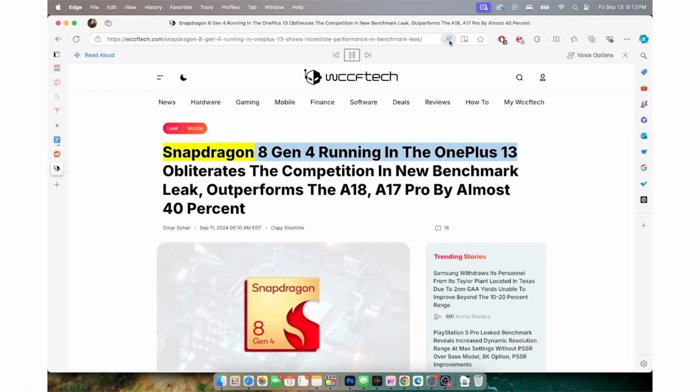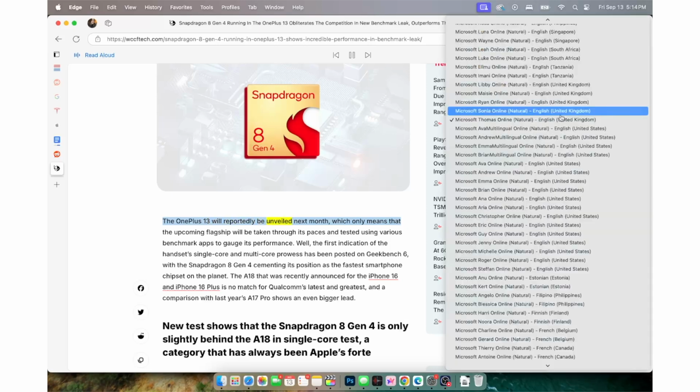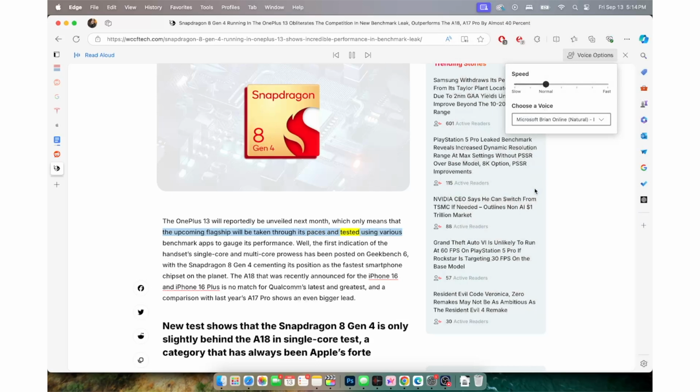Check this out. Snapdragon 8 Gen 4 running in the OnePlus 13 obliterates the competition in new benchmark leak. The OnePlus 13 will reportedly be unveiled next month, which only means that the upcoming flagship will be taken through its paces and tested using various benchmark apps to gauge its performance.